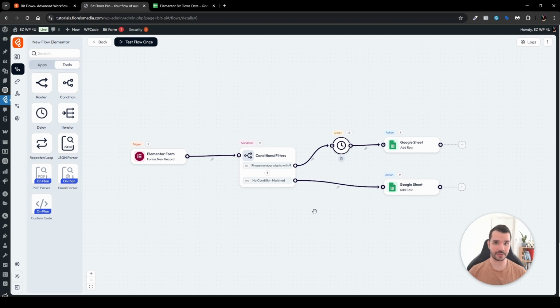Now, the other thing here is that you'll be able to use other things. As you'll be able to see here, we have iterator, we have JSON parser, we have repeater loop, but I just want to keep it as simple as it is. Now, let's say I've set up everything as I wanted to. The next thing you want to do is test the flow once.